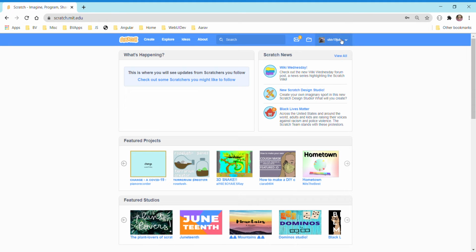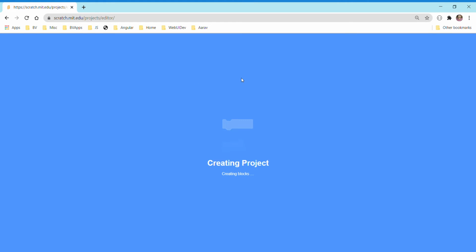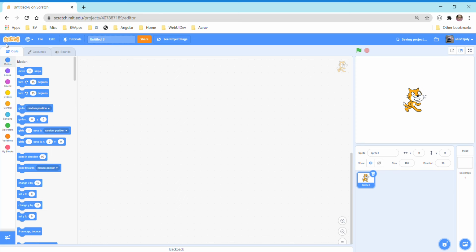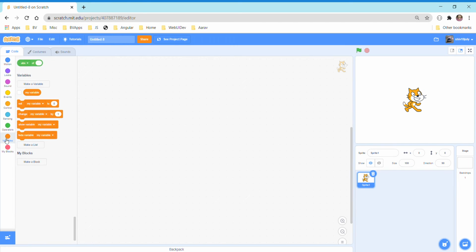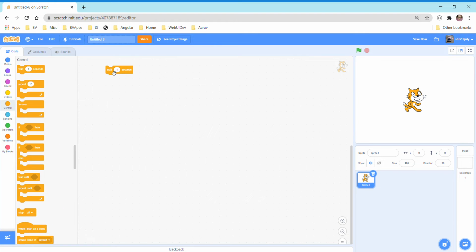After you have signed in, click on Create. When you click on Create, it will show a new project, and this will open the studio. Here are some blocks that you can pull out and put into this place. This place is called the scripts area. This character, which can be dragged on the stage, is called the sprite.